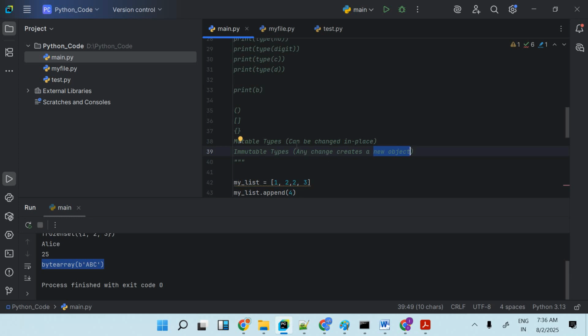So immutable, it is going to change, right? But can be changed in place only, right? And any change creates a new object, right? So normally, suppose we have one object. Mutable means changeable. That means if it is a single object we have, that will be changed.